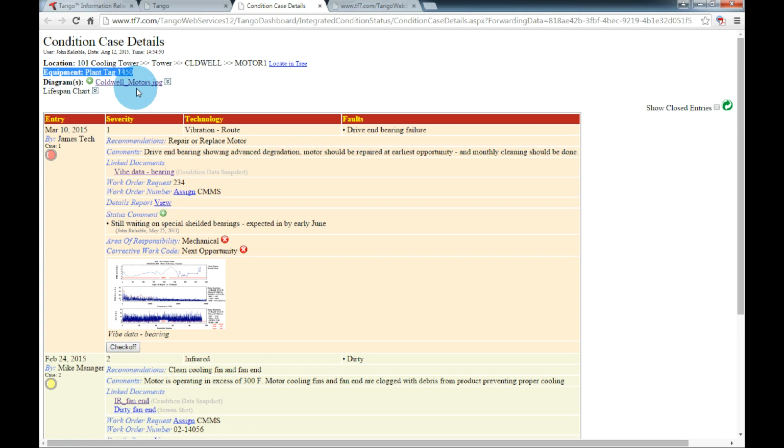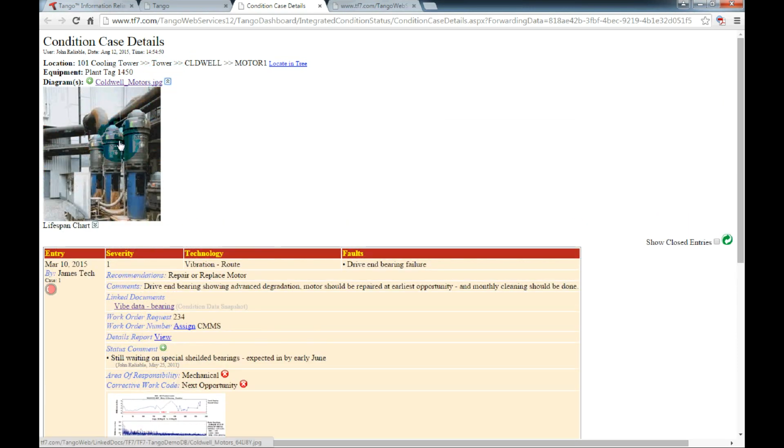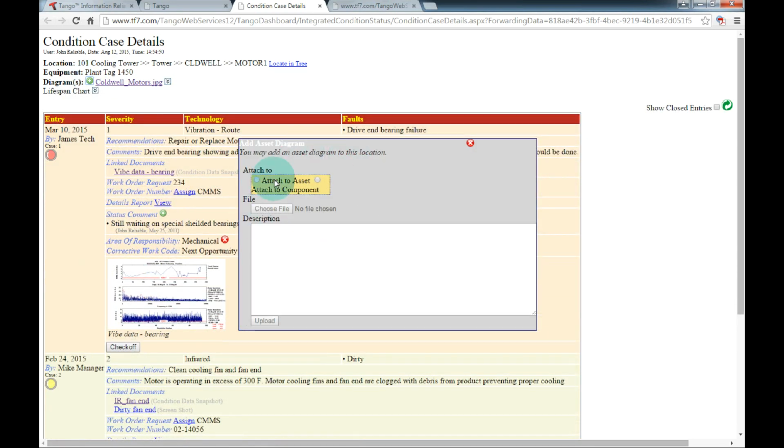If a physical piece of equipment is not installed, an anonymous piece of equipment will have to be a placeholder in order to add a condition entry. Next is the diagrams associated with the location. Diagrams are linked documents that are assigned as an asset diagram to the asset component location, or on the asset level above the location. Users also have the ability to add a diagram by clicking the green plus symbol.